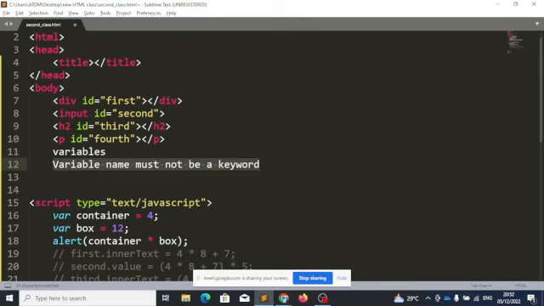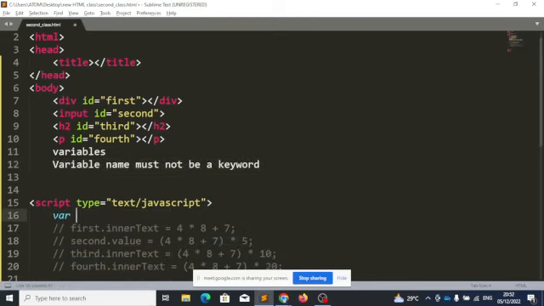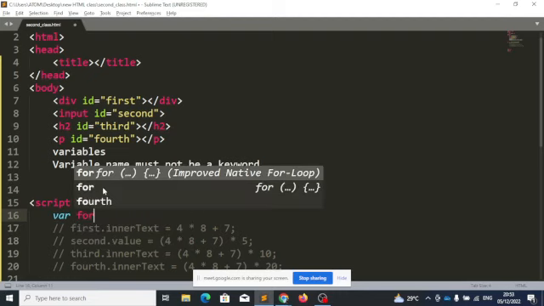It means I can't come here now, let me remove this for now, and say variable var. Var is a keyword in JavaScript, so I can't use a keyword. The label on the container must not be a keyword. I can't say variable if. If is a keyword. A variable name must not be a keyword. I can't say variable for.